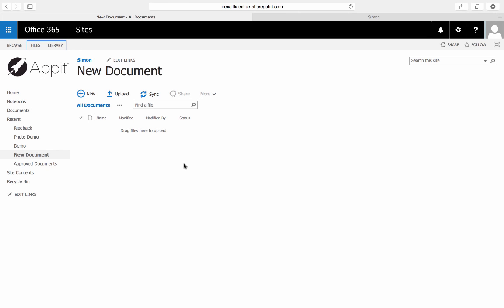So that's a really simple workflow, and you saw how quickly that was done in no time at all. And all with no code, all drag and drop.